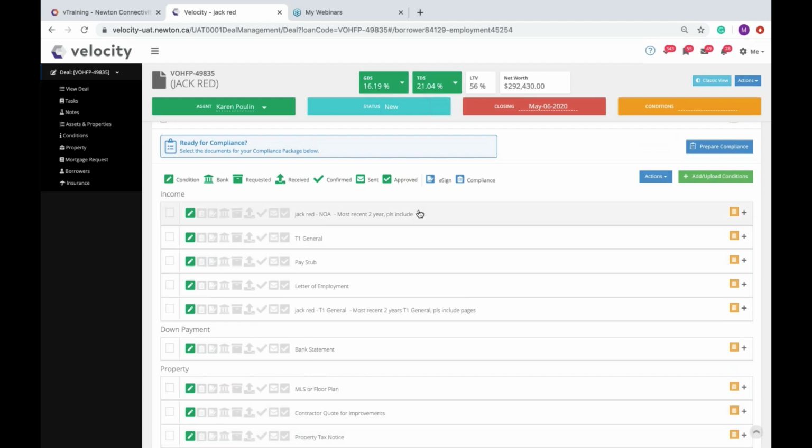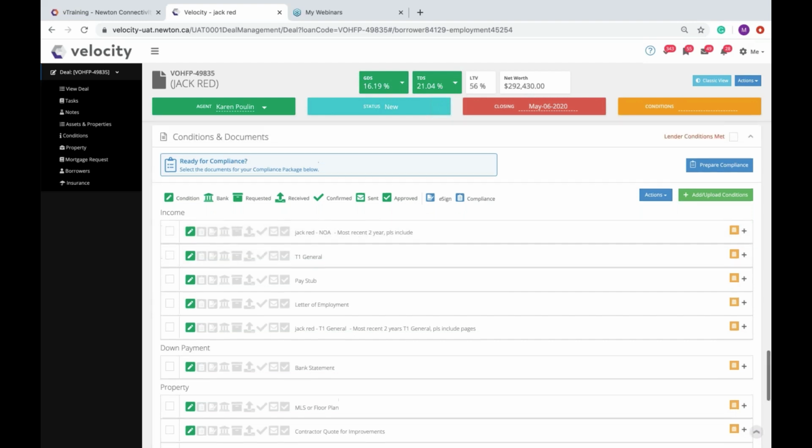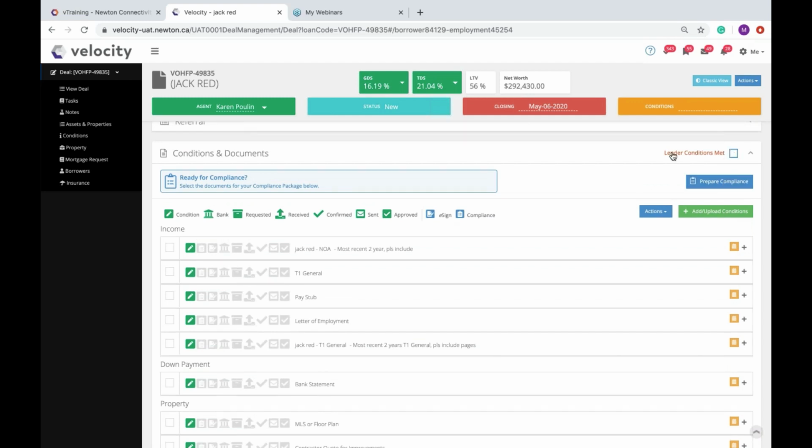For those of you who missed this during intermediate training, or maybe you haven't made it to intermediate training, this is where you can track, number one, your end goal is to have a file complete, to have an all lender conditions met category. This is your goal on every application, is to get it to the waiting to close stage. So this is where you can upload any conditions that you have in your possession.